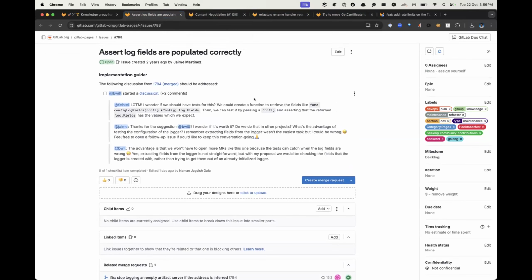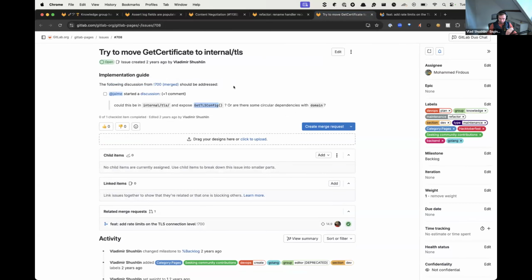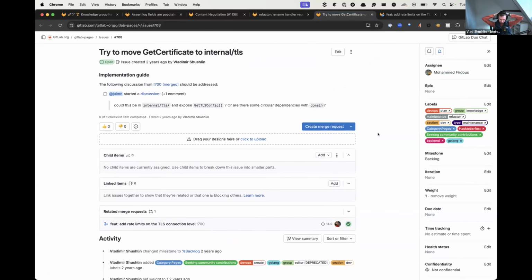Got it. Yeah, one note, the second one that Naman has mentioned, the try to move get certificate. There was another contributor who already wanted to work on it. Oh, okay. And another thing I just remembered, I'll be working today with the community contributor success team on setting up the fork for GitLab pages. At the moment, we don't have a community fork. Okay. Do you know what it is?